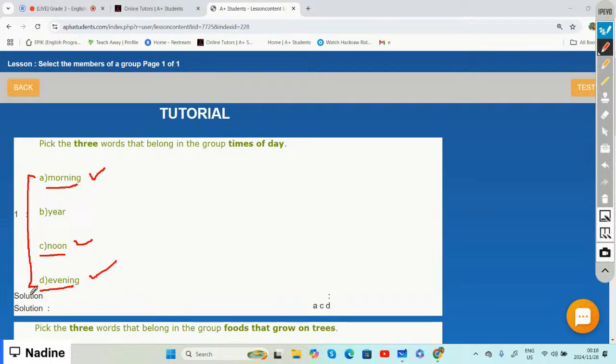It is either morning, it is afternoon, which is noon, or it is evening. So well done. A, C and D are correct because they belong to the group of times of the day. Because if you just say, oh no, today I did something, it just means that today you did whatever. But if you specifically say, in the afternoon I did this, now we know you're being specific. That is when you went shopping, for example. So well done.